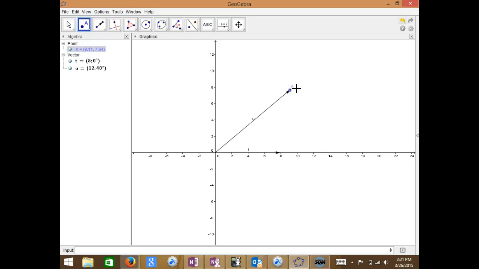Oh, I know what I'm doing. Okay, so make a point on your U. Make sure you use the point tool. How do I know that it's at the end? If you just select by the vector, it'll go straight to it.